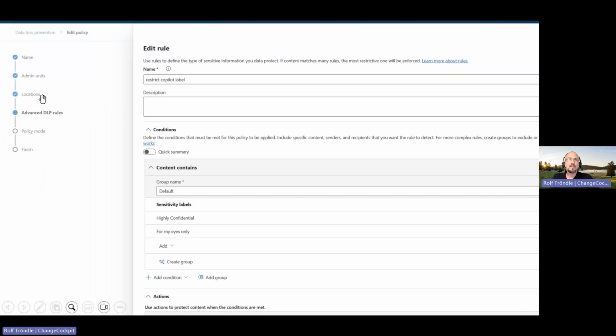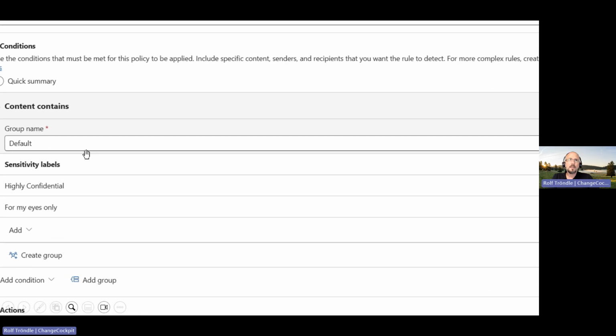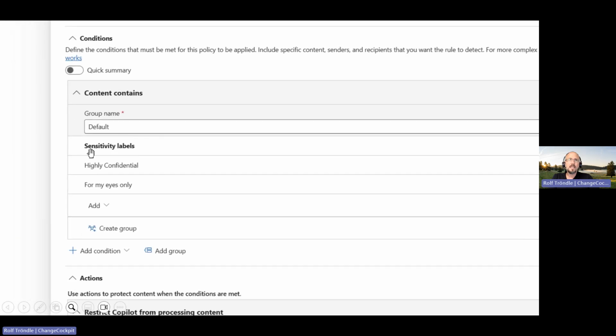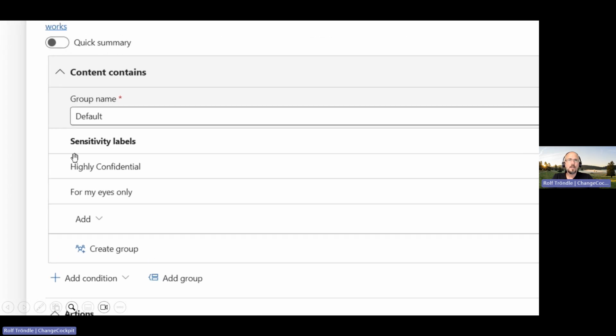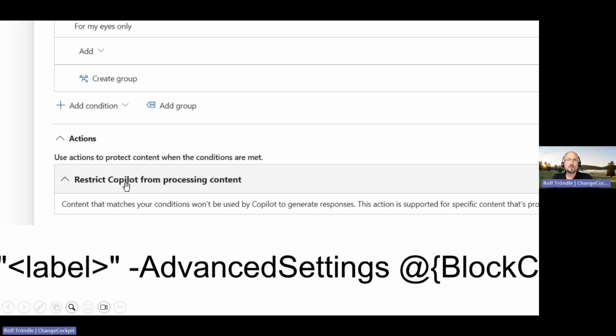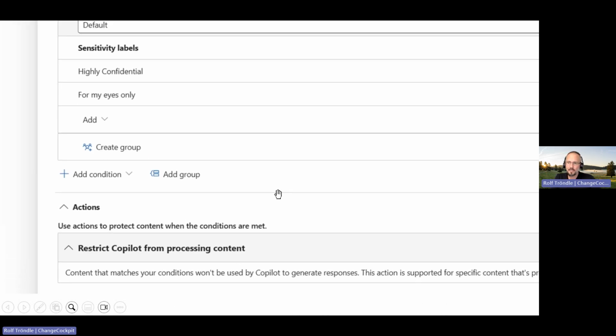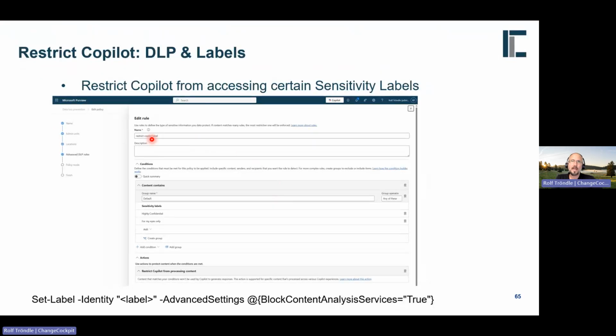Inside DLP, you create a DLP rule and scope it to sensitivity labels, and you can then choose your sensitivity labels. I have chosen two here. One is highly confidential, the other one is for my eyes only. And then the action is called restrict Copilot from processing content. This restricts Copilot. It won't work against documents which are highly sensitive.